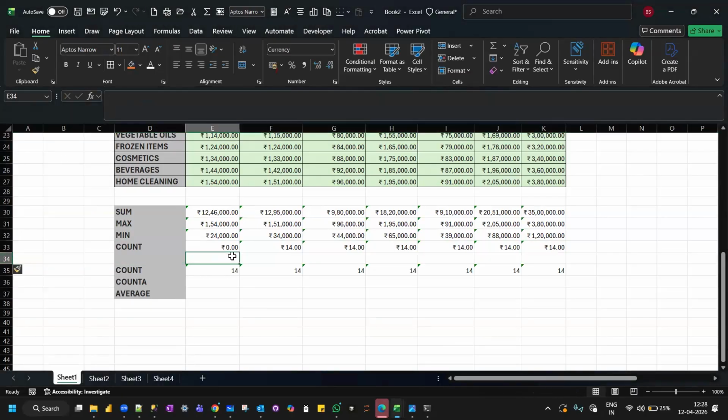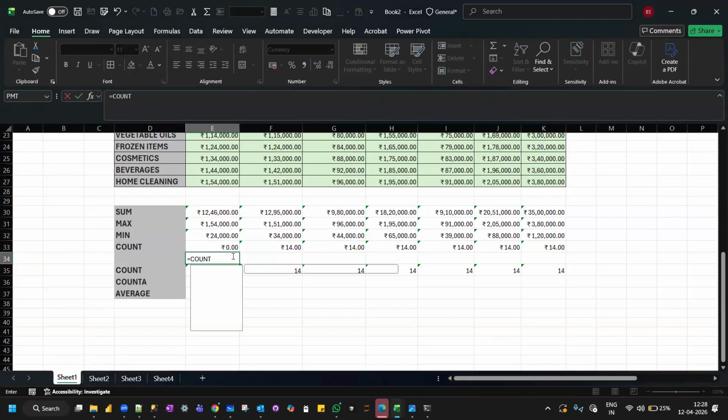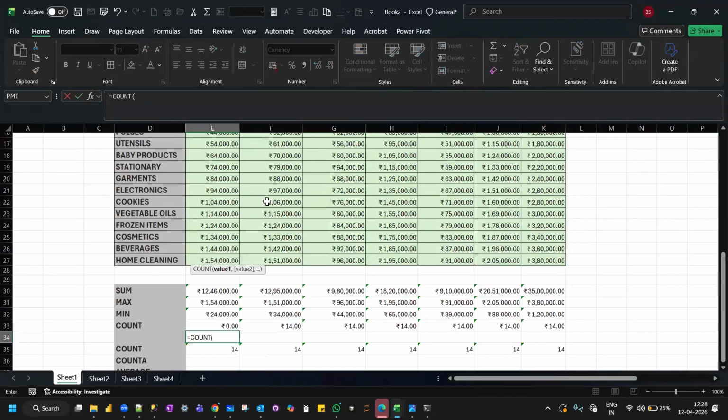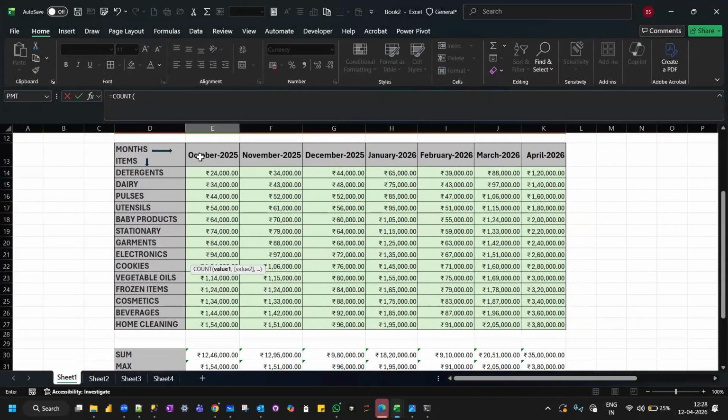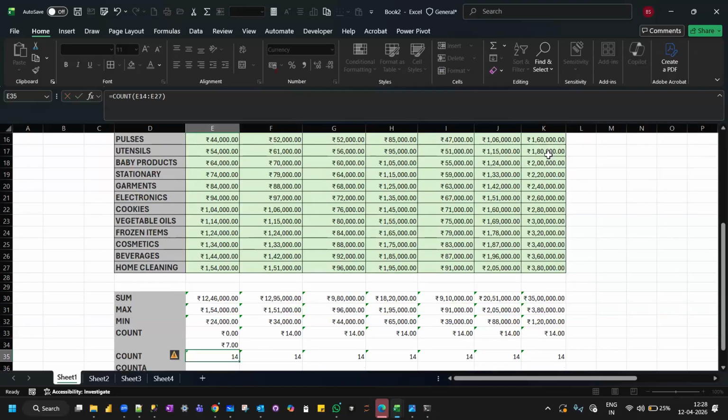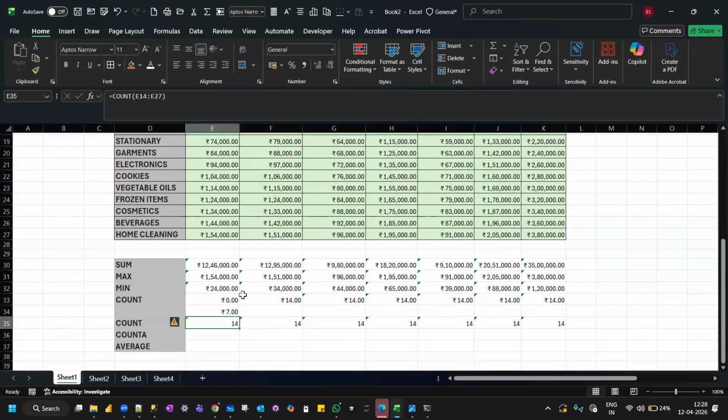And now, here, I am going to use the count function to find out how many months of data I have taken. I'll select this range. I'll close this, enter. Here I'm getting 7. This time we have taken it horizontally.